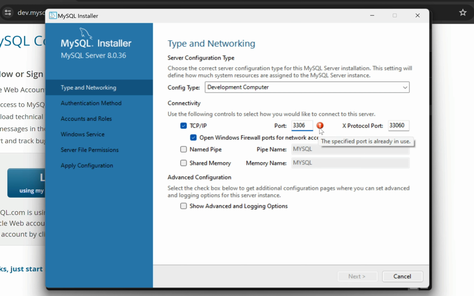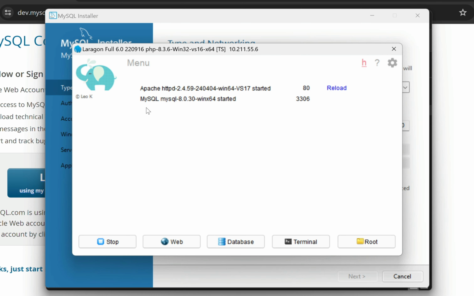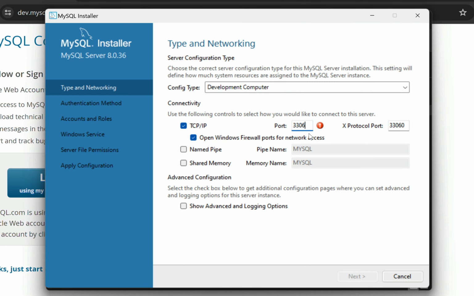But I do have a red exclamation point here telling me that the specified port is already in use. And that makes sense because if I go back to Laragon, I still have MySQL running there. It is running on port 3306. So that's the cause of this conflict. I'm going to go ahead and click stop to shut that down. And then let's go back to this configure screen and let's see if I can get it to recognize that I actually stopped that service. All right, perfect. So I just tabbed out of that field. It seemed to refresh it and sees that port 3306 is now open. So let's proceed and click next.